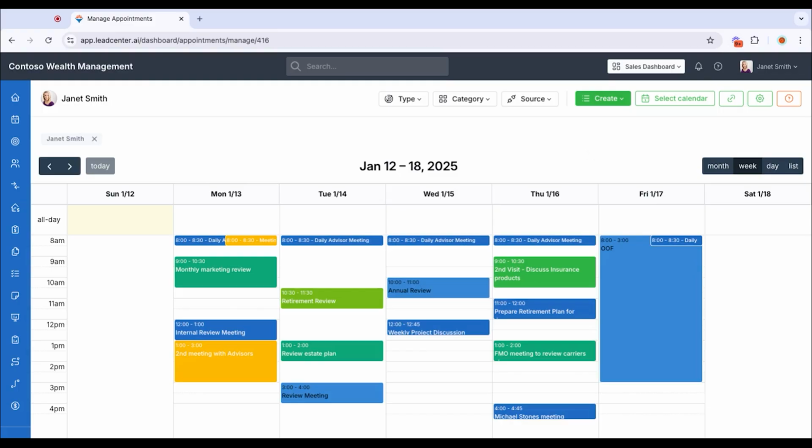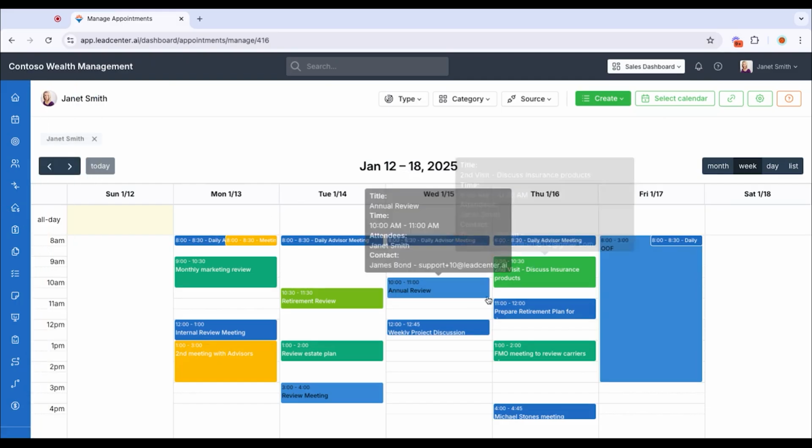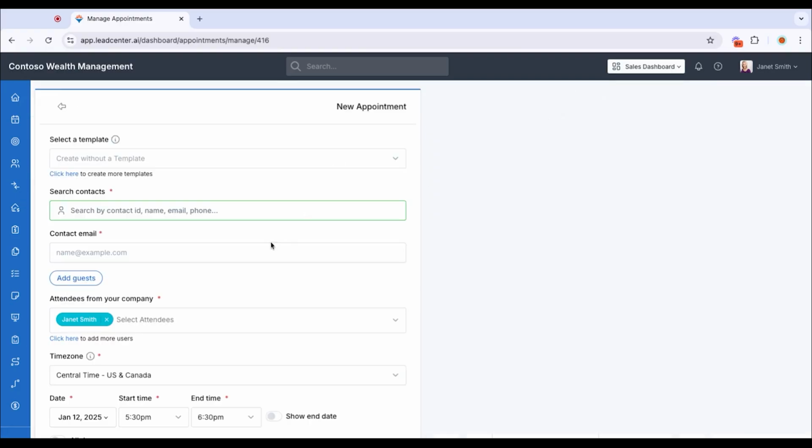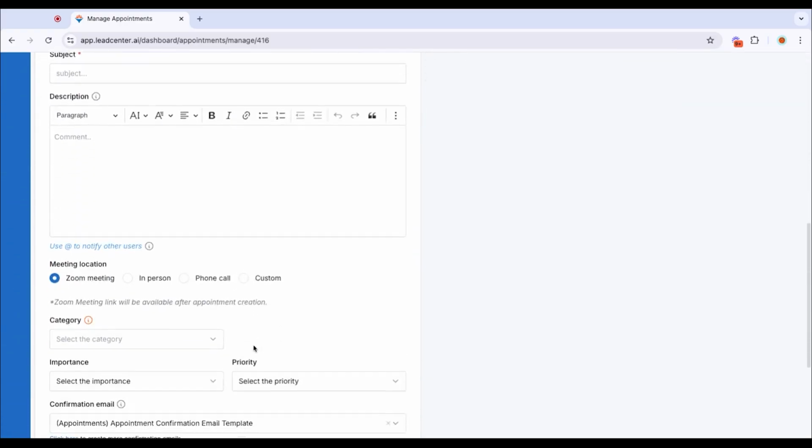The second purpose of appointment categories is calendar coloring. In the LeadCenter calendar, appointments are color-coded based on their category, making it easier to identify different types of meetings at a glance. The third purpose is public calendar booking. Categories can be optionally displayed in the public calendar, allowing clients to choose the category that best matches their meeting type. When creating an appointment from the internal calendar, selecting a category is one of the key steps.